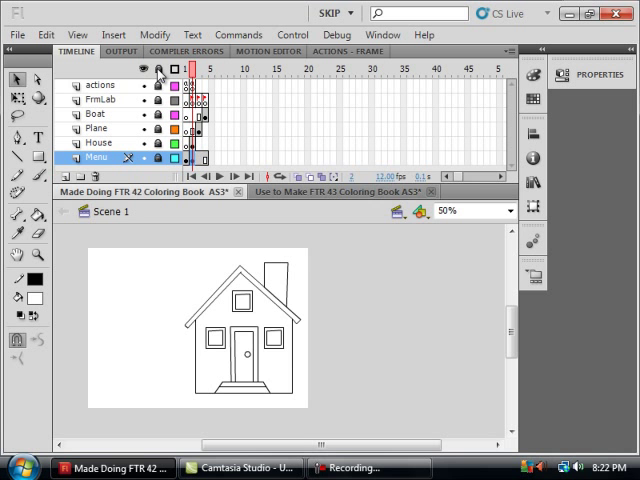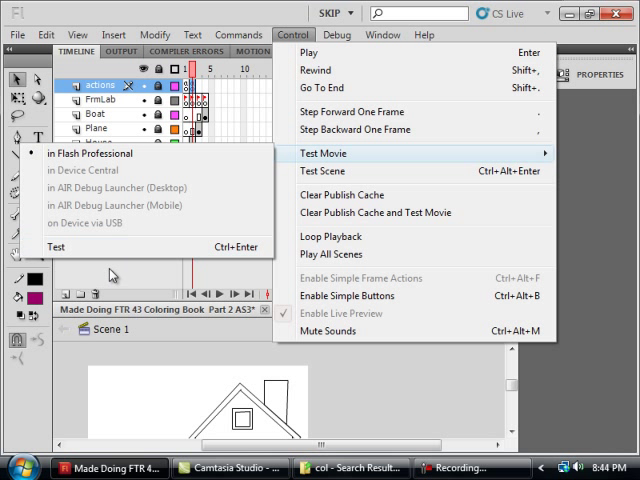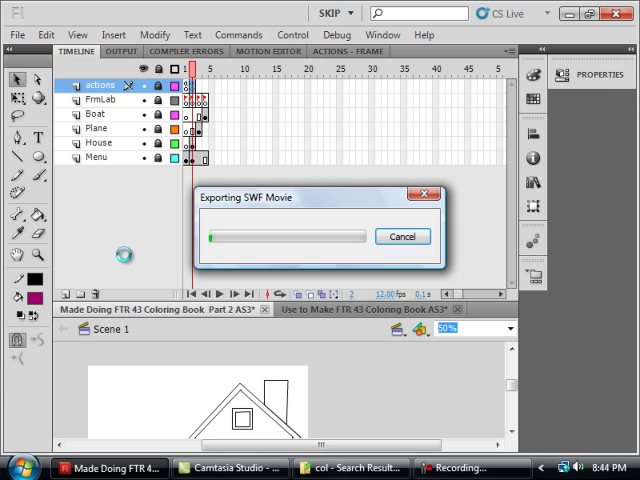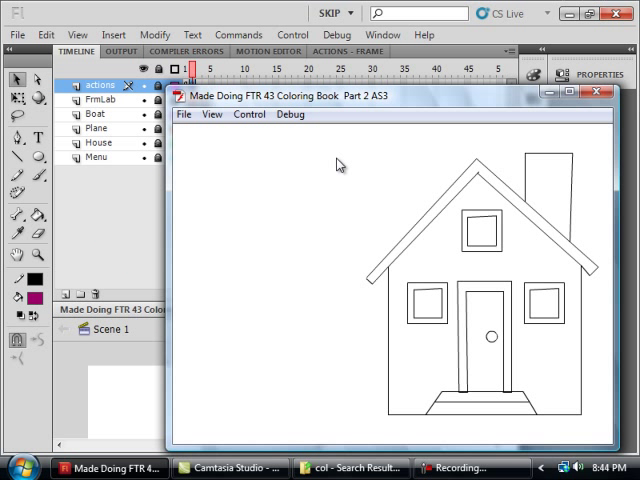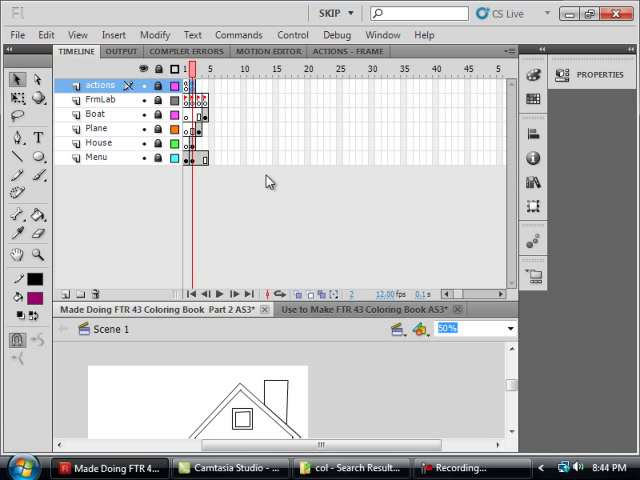Make sure all the layers are locked. Let's test it out. At this point in time, we should be able to color onto that house with yellow. Yep, so that's working to some degree. In order to do the other pictures, we have to copy the code and make some modifications.